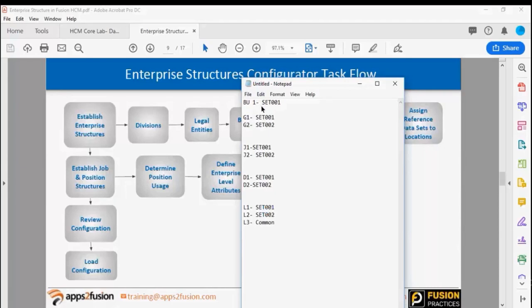So what will happen whenever an HR tries to hire a person in this business unit 1, which is mapped to set 001? That HR will be able to see grade 1 under the grade list of values. Under the job list of values, the HR will be able to see job 1. Under the department list of values, the HR will be able to see department 1. And under the location, the HR will be able to see L1 and L3, because L3 is common.